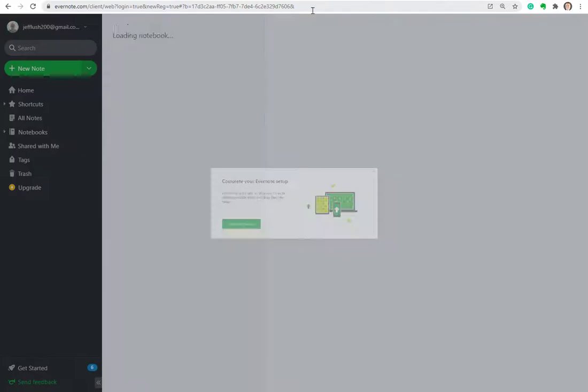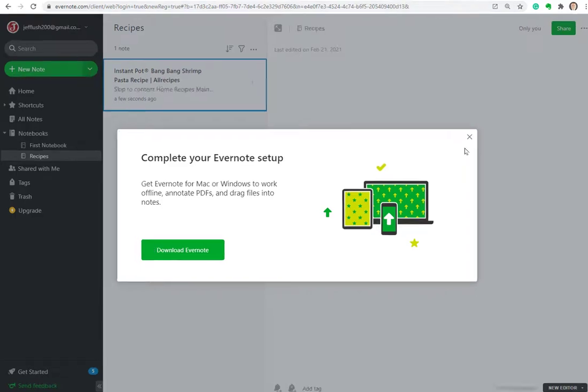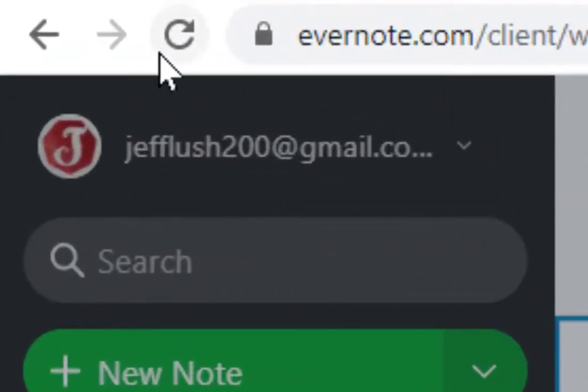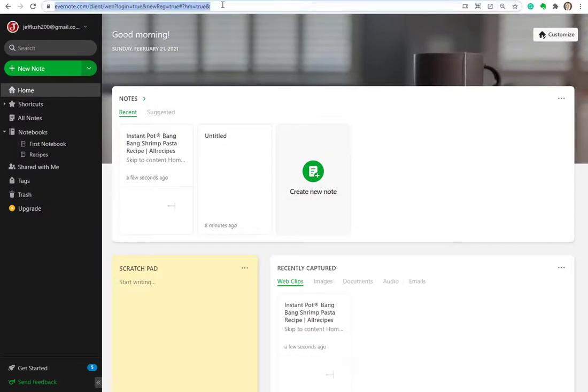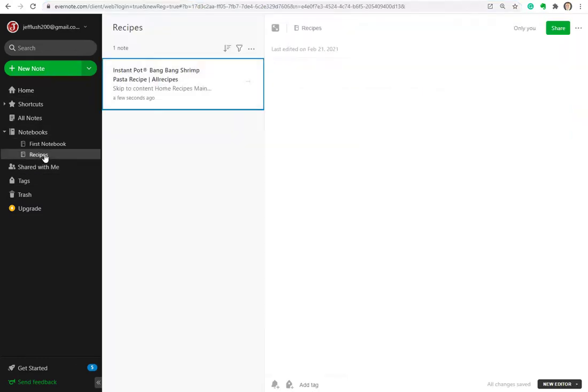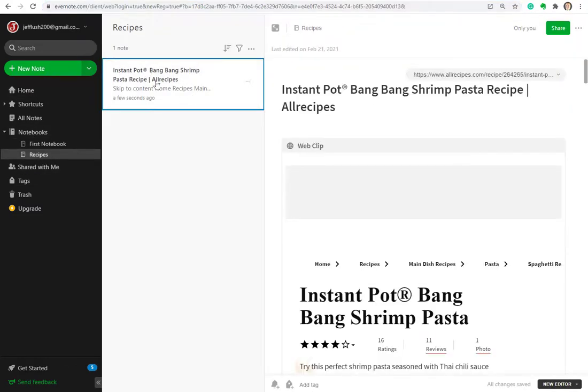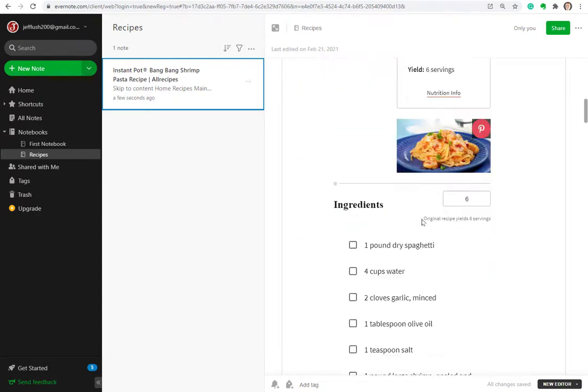Now, how did I do that? How did I refresh the screen? All you have to do is hit this little thing right here, or we could just hit the F5 key on our keyboard. There's lots of ways to do it, but here we're going to go to recipes, and there it is right there. New recipe. You see it there? And when we look down through it, look, it's got everything that we need.